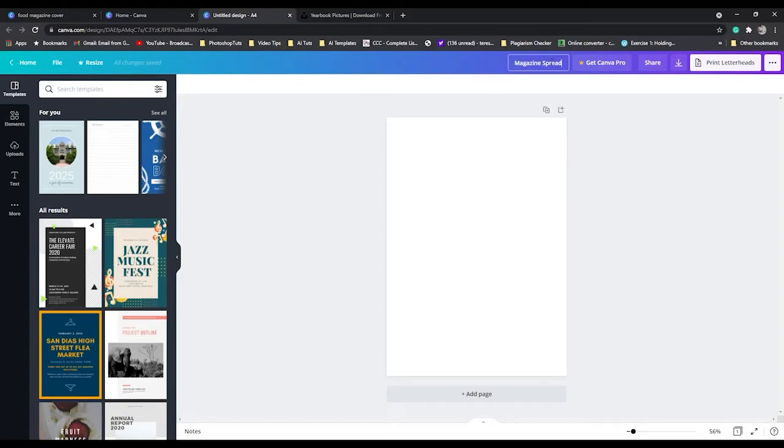Don't forget to check with whoever is working with you for your yearbook to know what is the actual size of your overall magazine. So let's go here, and now that it is done, it auto saves. This is one of the cool things Canva has to offer.